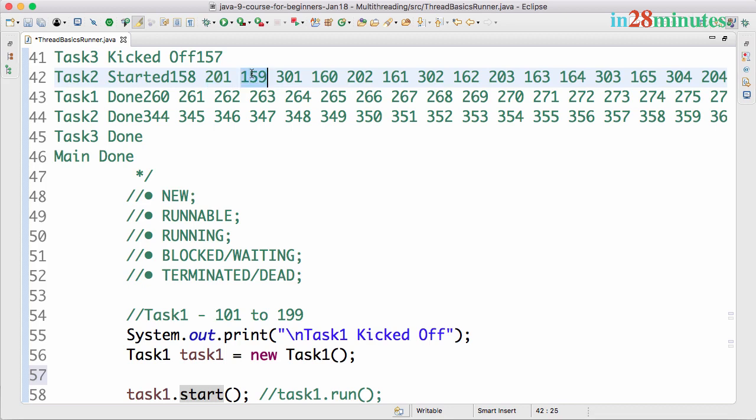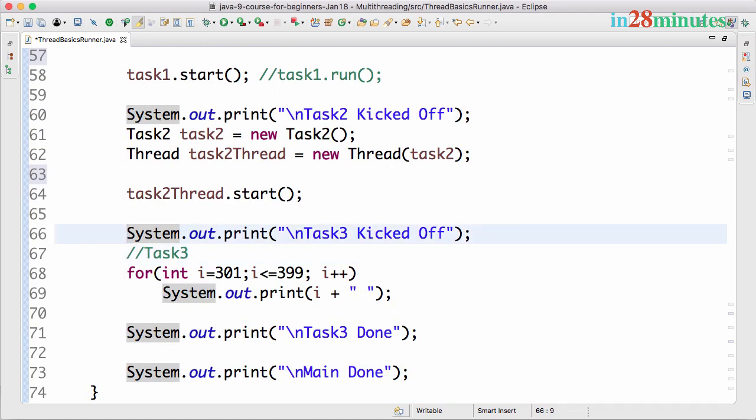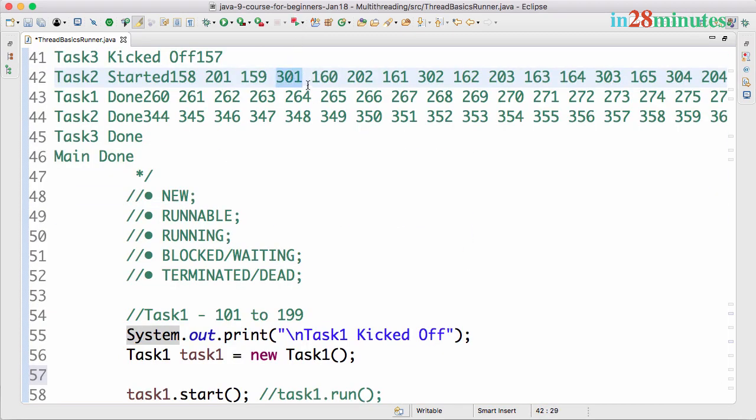When 159 is getting printed, then the state of task 1 is running, because that's the one which is printing it. However, the state of task 2 is runnable. It's waiting for the chance to get execution and print the next number 202. The same thing is the case when 301 is running. When 301 is being printed by the task 3, that's main method, right? So task 3 is not really a thread, it's just the execution. So this is executed by the main method directly. So the main thread, when 301 is being printed, is the one which gets the CPU. The other two threads, task 1 and task 2, what are they doing? They're just waiting for the CPU. Their state is runnable.